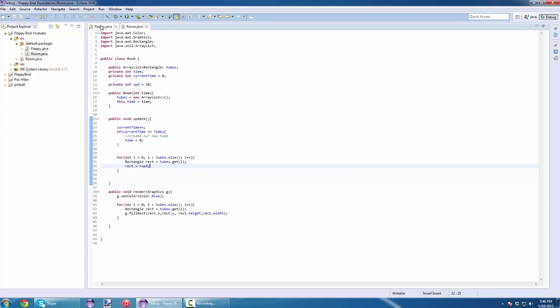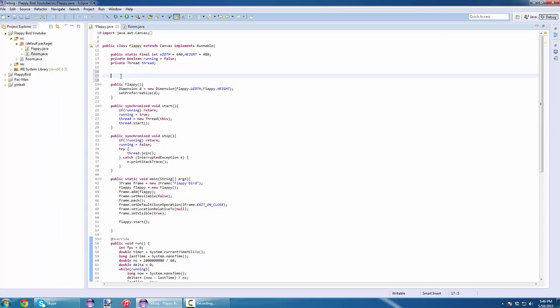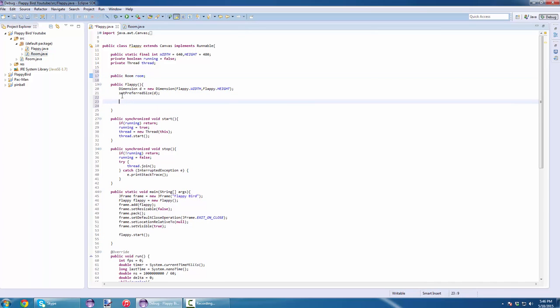Alright, so let's create now a room object here. I'd like to put it here. Let's make this public room and room. So our room is going to be a new room, and in the parameter here is the time we want for when the tubes are going to be created.